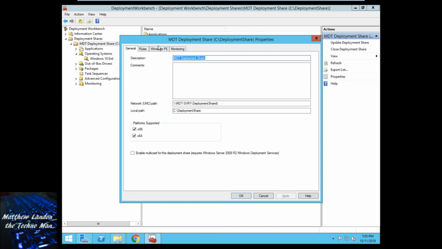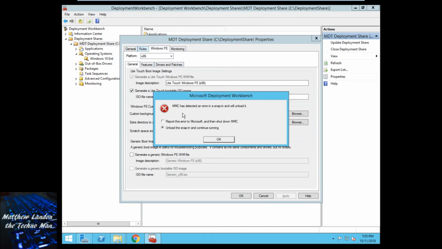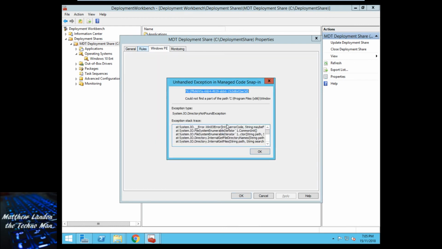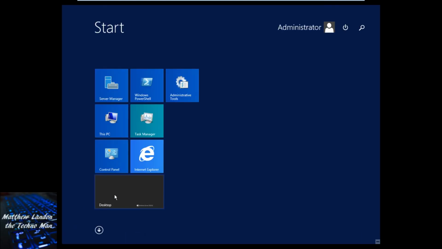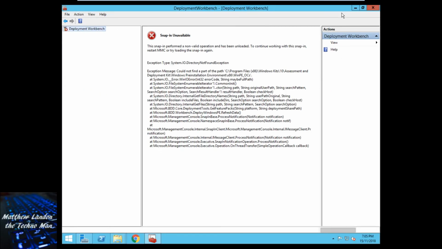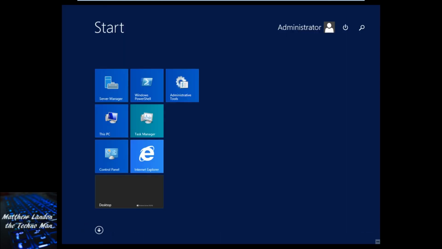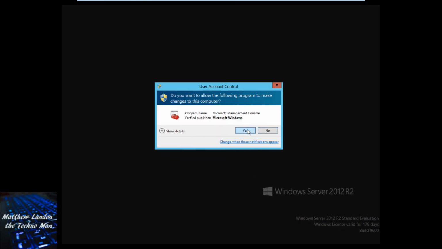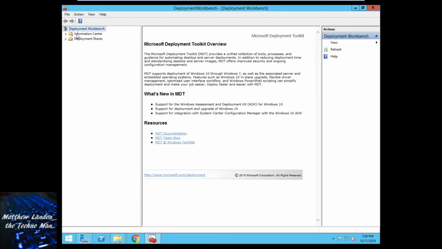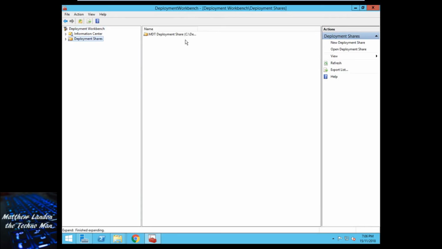However, we're going to confirm that, oh, great. That's just, MDT has a few issues occasionally here and there. I've had them sometimes as well, but we'll just relaunch the deployment wizard in that case, if it does that. Here we go, back to our deployment share, properties, and here we go.